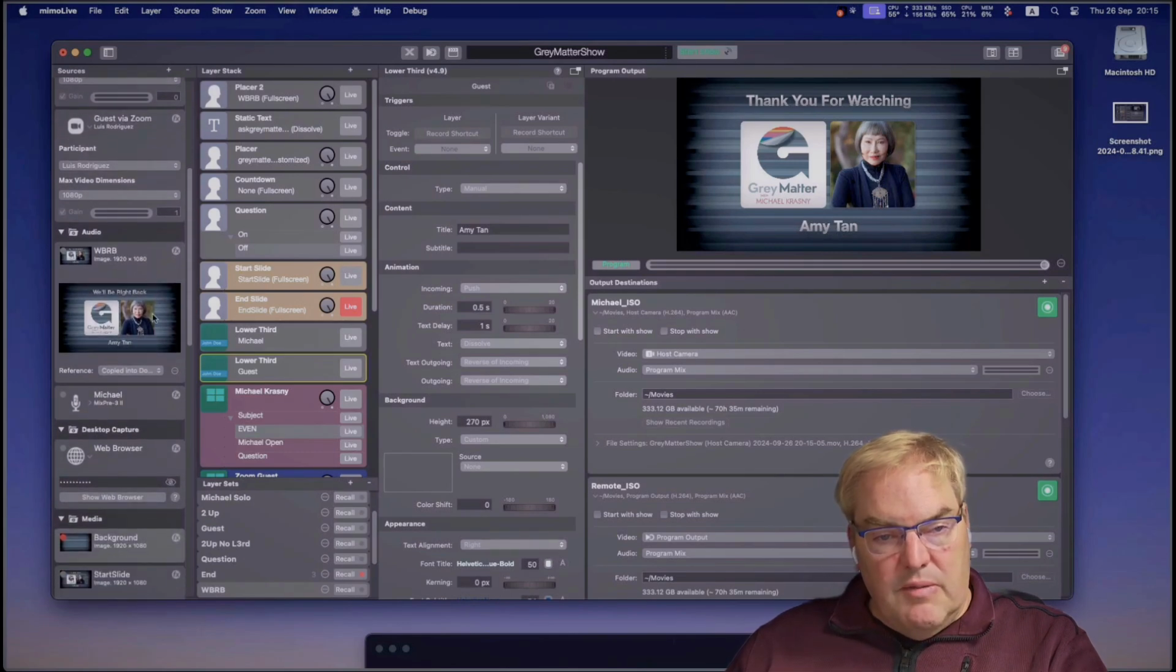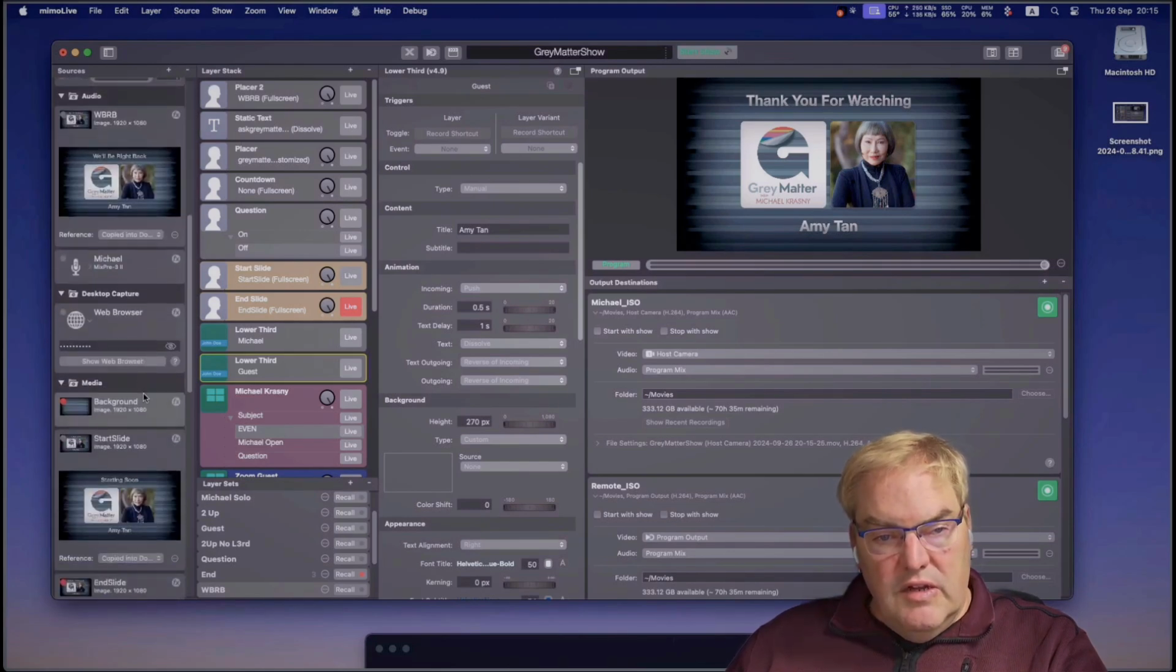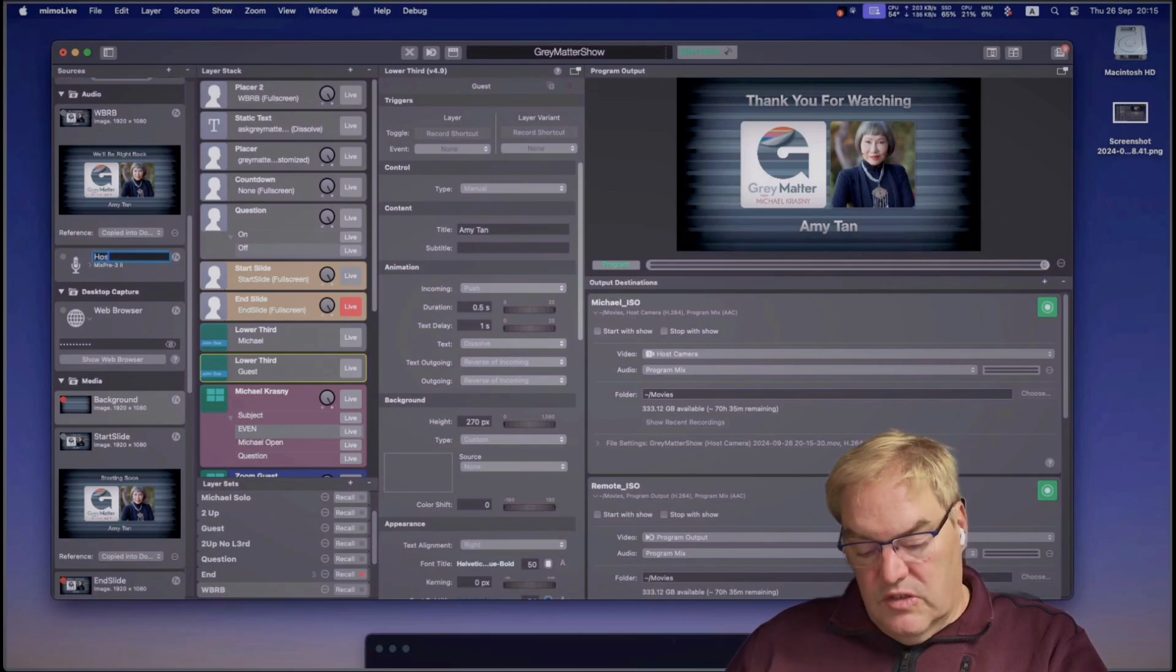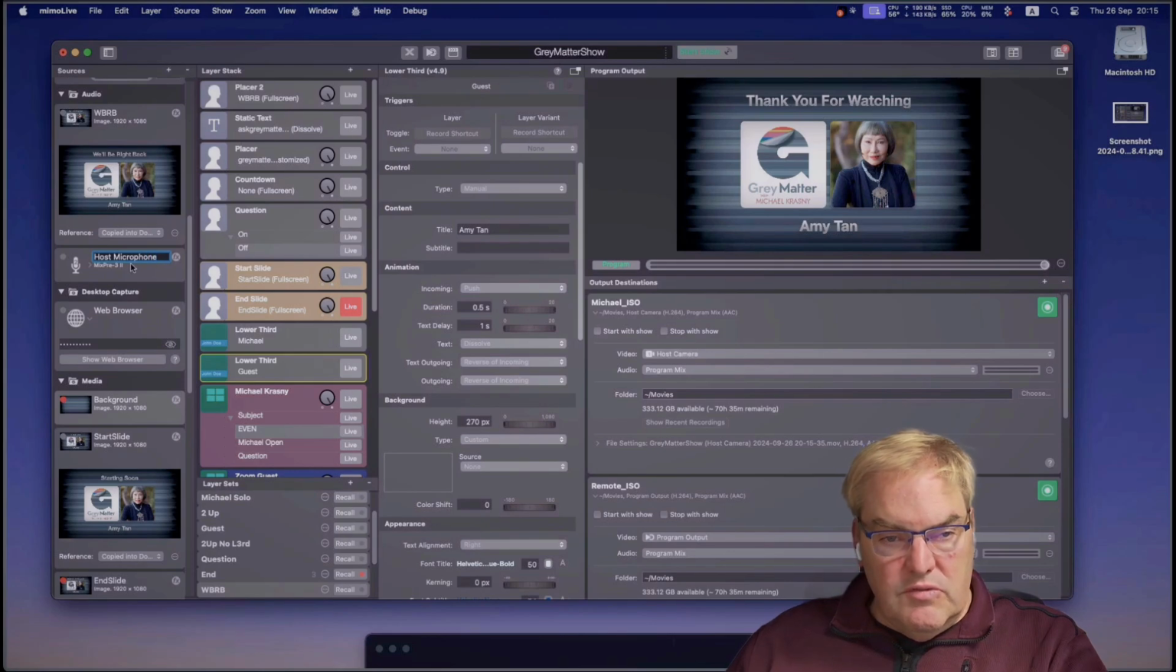Then we have a couple of images. WBRB, will be right back, is, I think, something that will be displayed when there's technical difficulties. We have Michael as the microphone who's coming in. That's probably the microphone. We should name that host microphone and studio microphone.